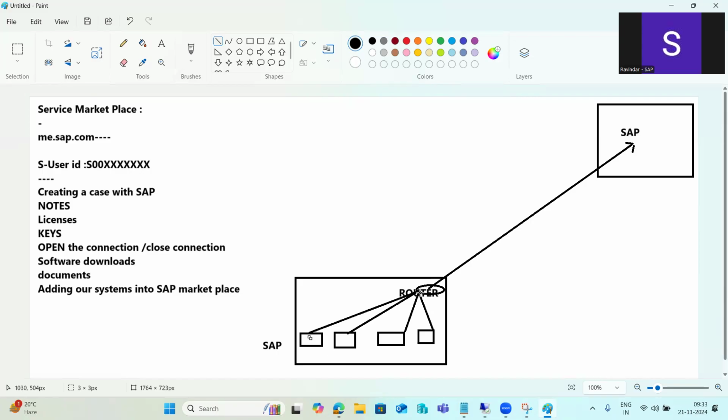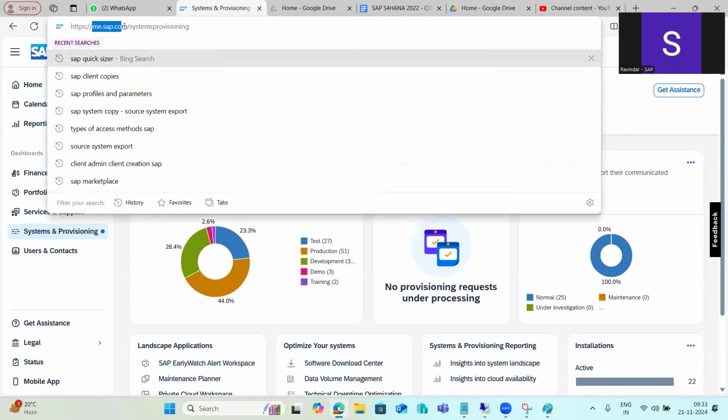Router is a small service which we have to install. It is a normal small service we have to download. We have to maintain our system IP details in the SAP route tab file. Then we will open the connections. So how do we do that? We need to log into me.sap.com.